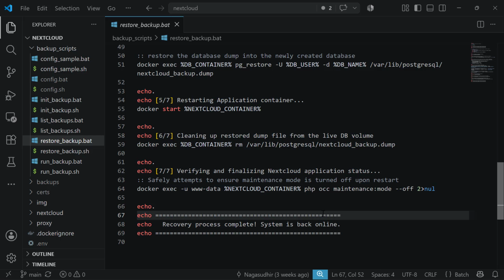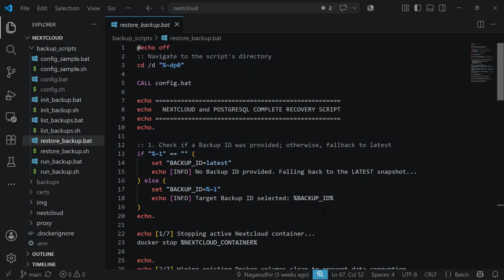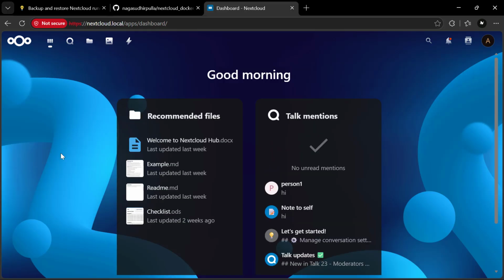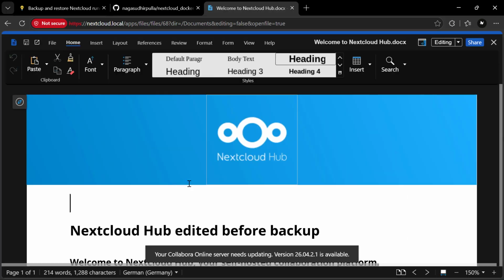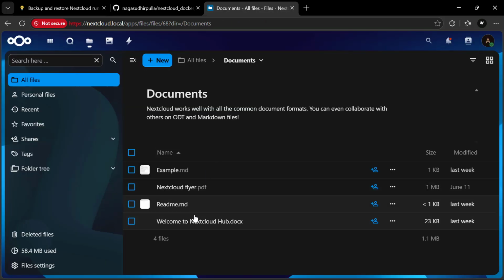Your recovery is done. Since we already have a backup ready, let's do a demo and recover some files in the Nextcloud container. So this is my Nextcloud. So let's try to delete a file and let's see whether we can retrieve it or not. So I have this Nextcloud document file. I'll just open it, and now let's try to delete this file.